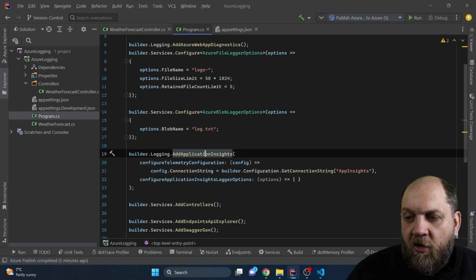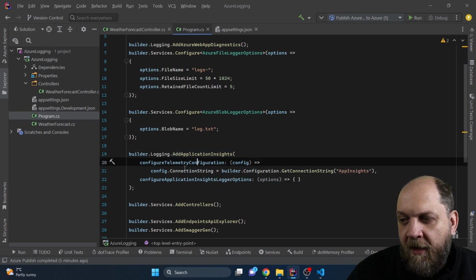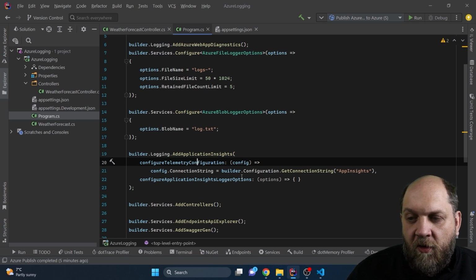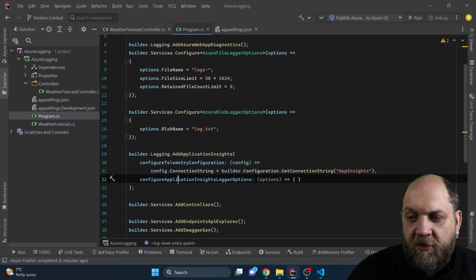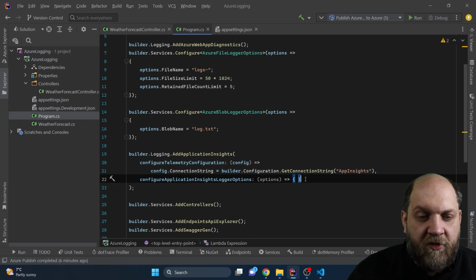logging.ApplicationInsights. And if you call this method, you just need to provide some parameters for these two configuration actions, like configure telemetry configuration. And here we just provide the connection string. We leave everything on default. And then you also need to provide this configure ApplicationInsights logger options. But here we also want to leave everything the default. So in order to be able to call this method, we still need to provide this, but we don't really want to further configure this at this certain point.